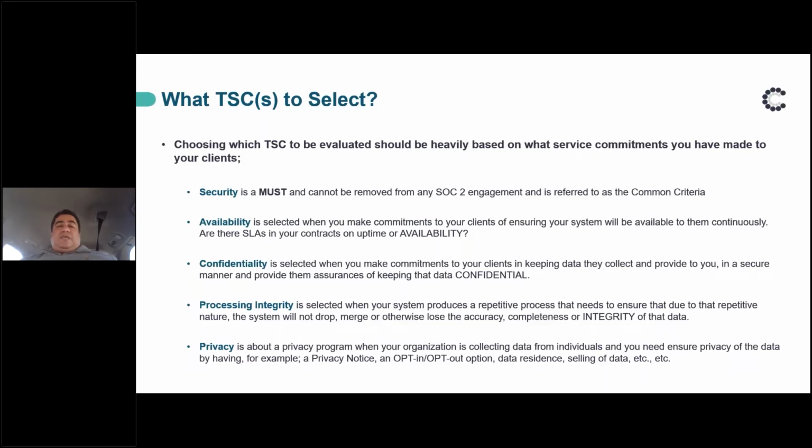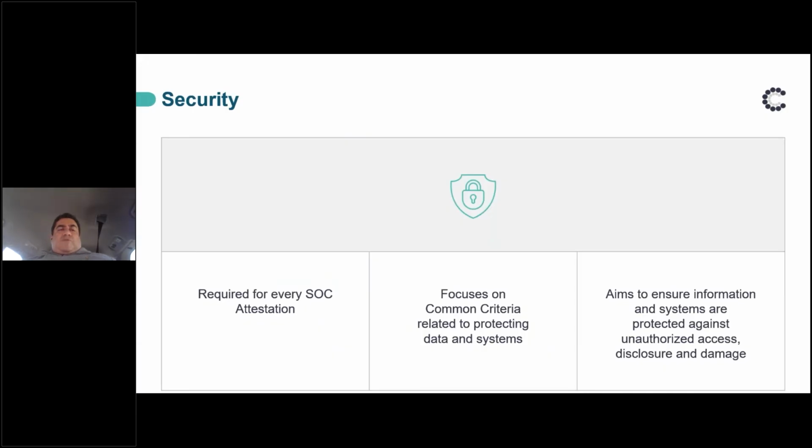And then lastly, privacy, which has to do with personal information, private information, think health records, think information on yourself that you don't want anybody to know. Okay. So let's talk very quickly again, security.